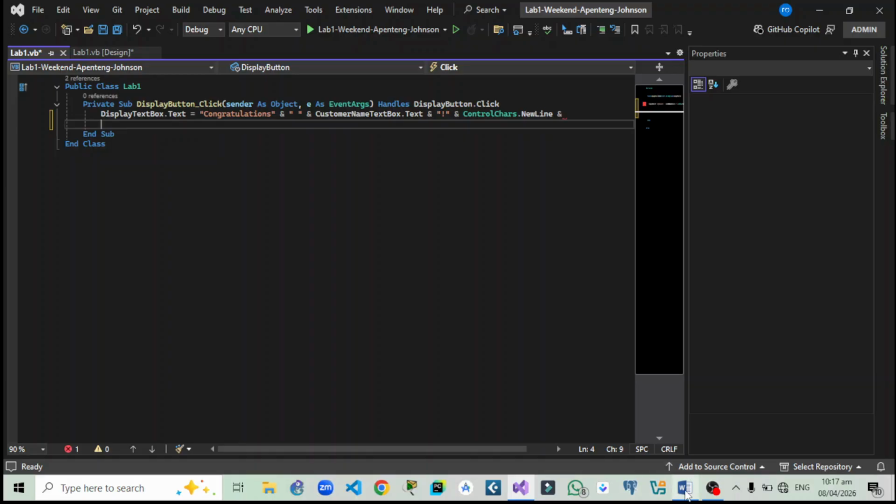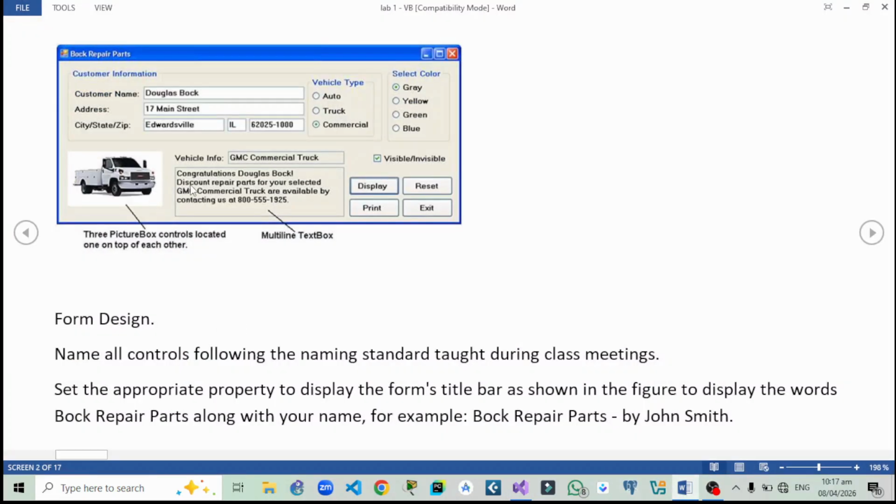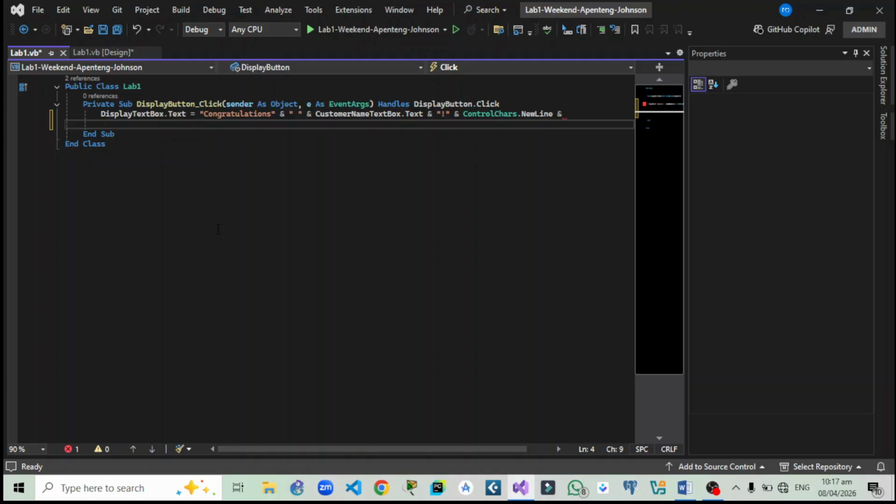So what is the next part of the message? The next part of the message is the phrase discount repair parts for your selected. That's the next part of the message. So I have to bring the quotation sign and put the phrase discount repair parts for your selected. So the next part also comes on a new line, so I have to concatenate it with control character dot new line.